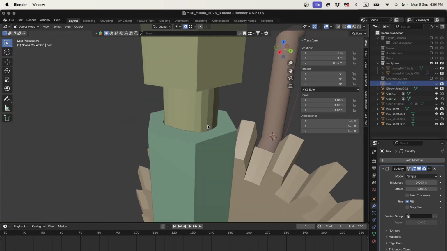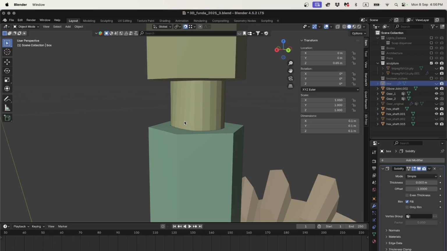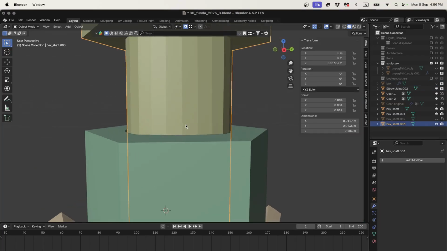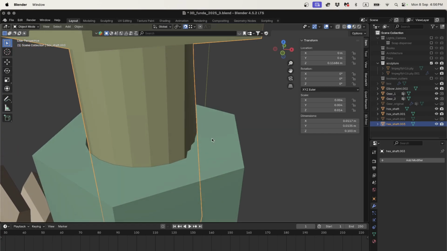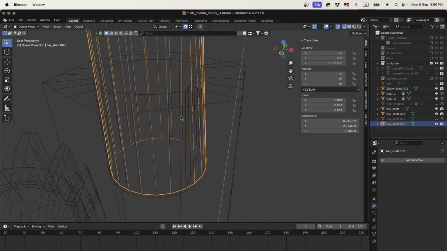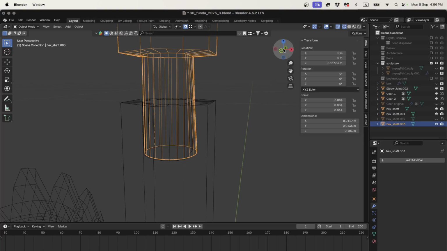Ah, okay, I forgot something. I made a mistake. Sorry about that. I forgot to extrude. Is that what I forgot to do? This looks a bit weird. Something there doesn't look right. What have I done wrong? I moved the vertexes here, but I didn't move them here. Okay, that's an easy fix.